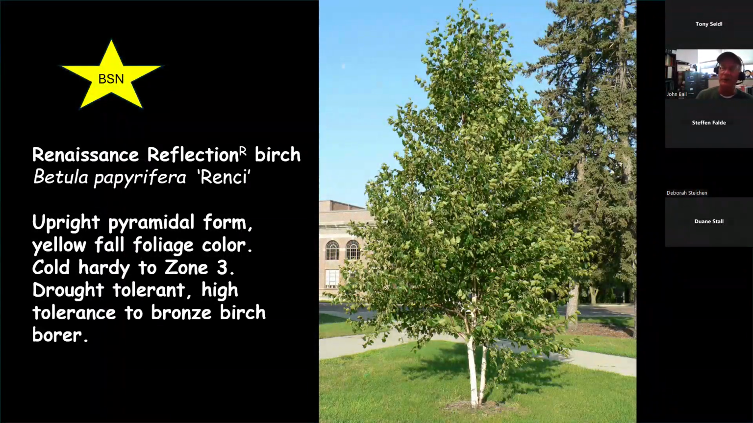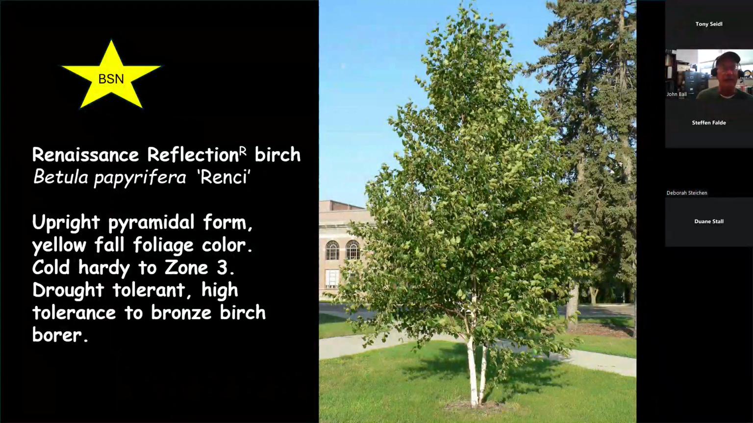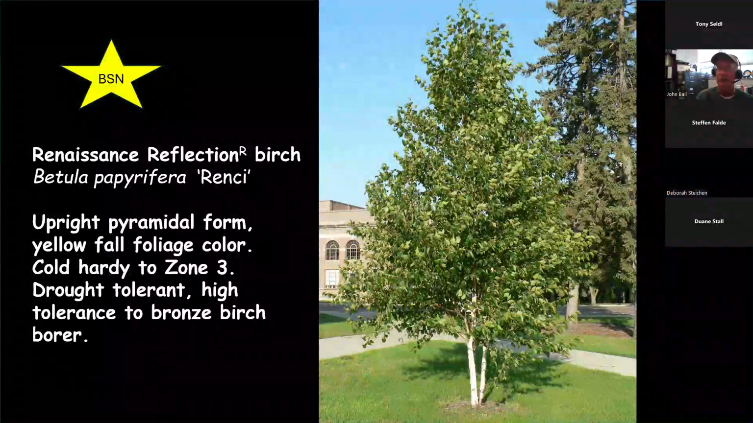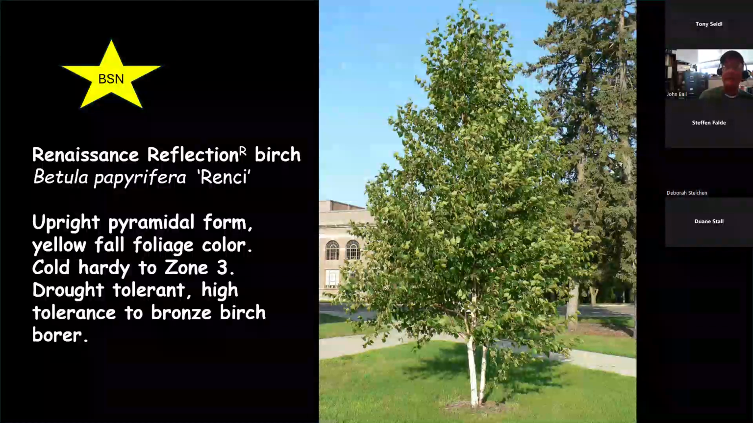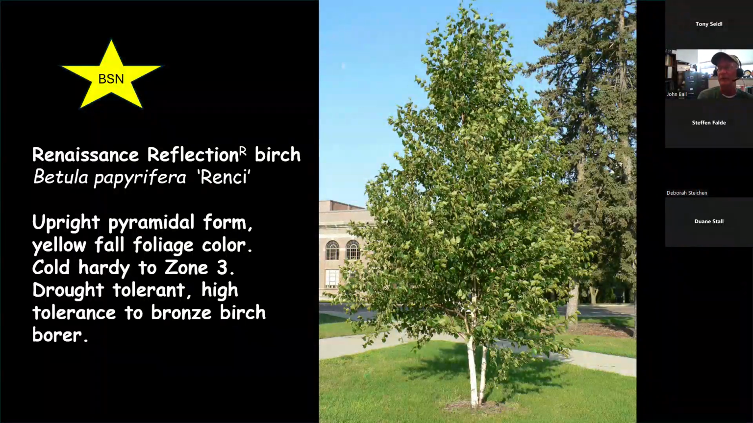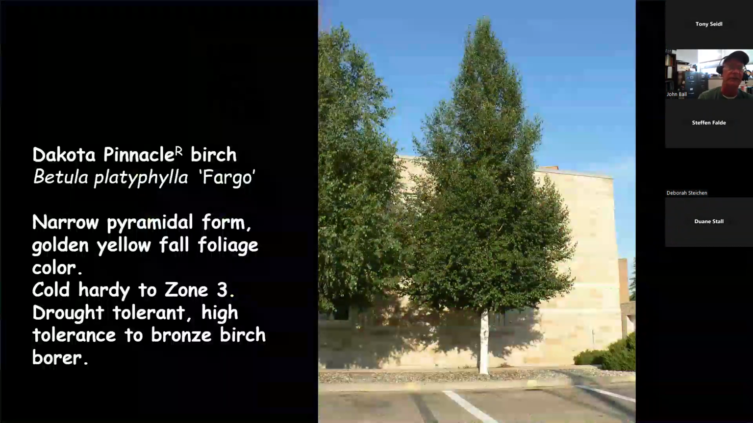Cold hardy to zone 3, so both states you can grow it anywhere. This one, again, this cultivar is drought tolerant. And by the way, it's very tolerant to bronze birch borer. So if you say, I want to plant a birch tree and not worry about bronze birch borer, any of the Renaissance series, and Renaissance Reflection is one of my favorites. Typical leaves that you see on a paper birch.